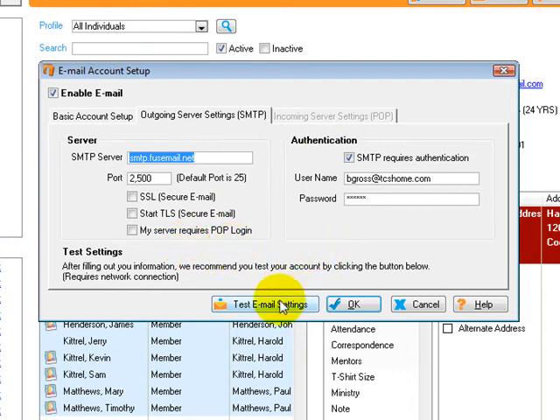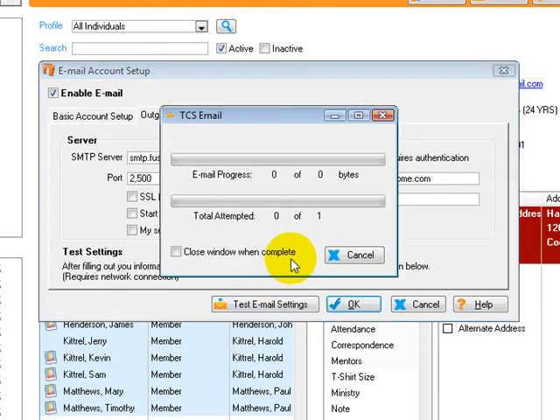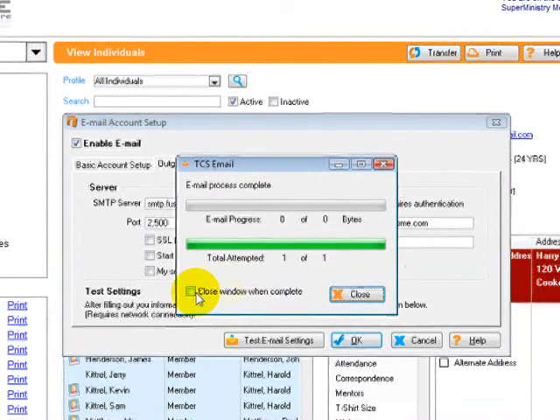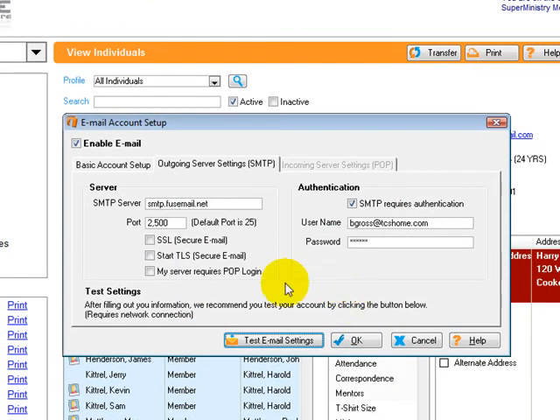Otherwise, you can click on Test Email Settings. It'll bring up the TCS email test window, and you can see that it has attempted one and completed one, and so the email test actually passed. So we can go ahead and close this window, and everything is working correctly.